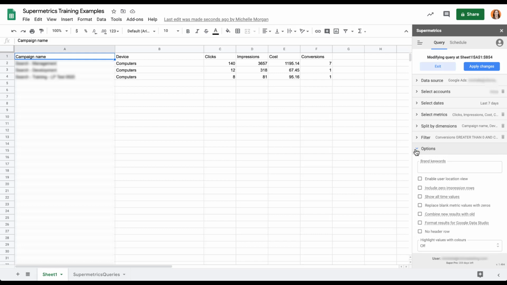The last thing you can do is start to utilize some of these additional options. I'm not going to go too far into these, but they can be really helpful. So if you don't want to include anything that has 0 impressions, that's a really easy one to just check the box and it'll adjust that way. And there are a number of other things that you can do in here.